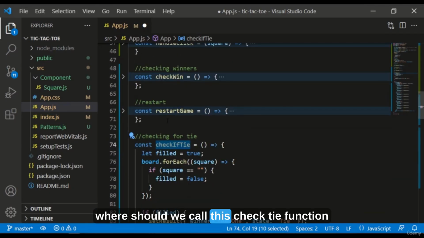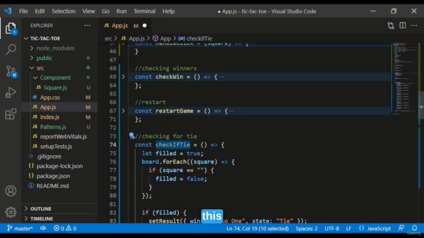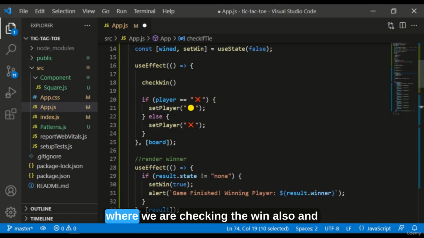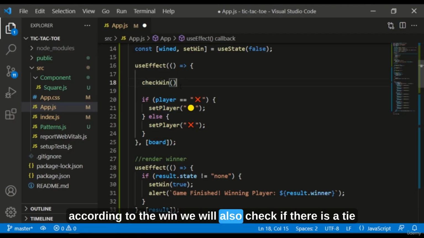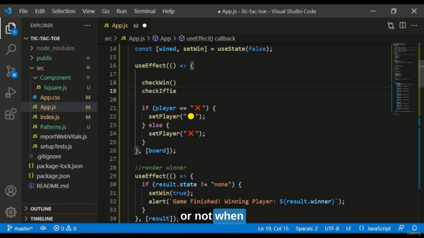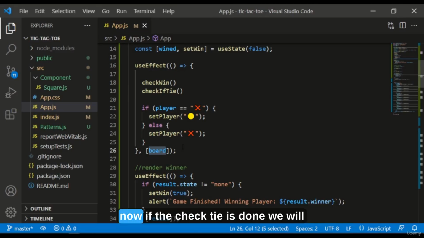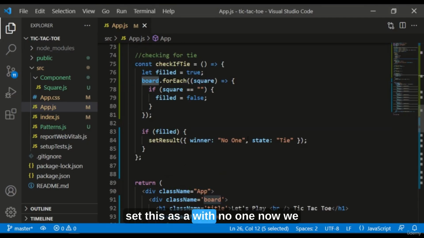Where should we call the checkIfTie function? It will simply be called inside our useEffect hook, where we are checking the win also. Along with the win check, we will also check if there is a tie or not when there is a change in our board, that is, when the user plays the game. So we are done with our logic part. Now if checkIfTie is done, we will set the winner as no one.